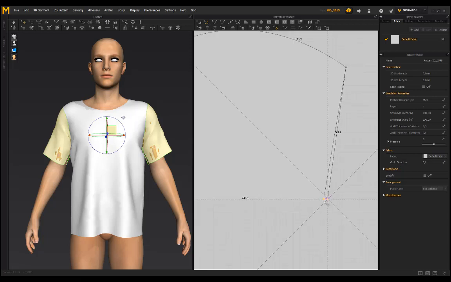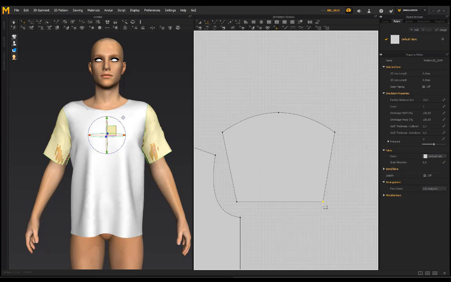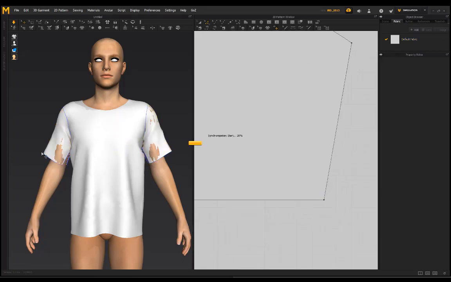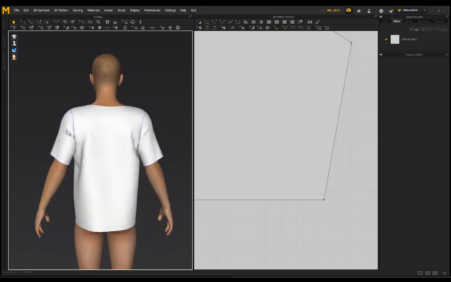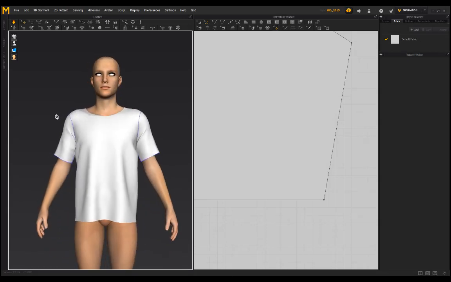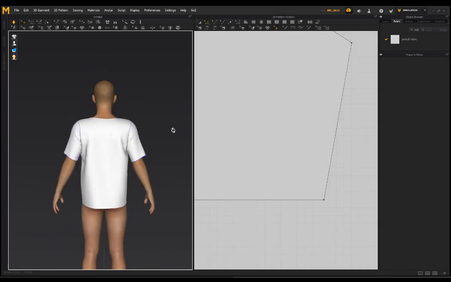Move that in a little bit more. Alright, and that's going to bring that a little bit more in, and you can see it's not hugging the shoulder as much as it did just now. Okay, so that's how I altered that shape.